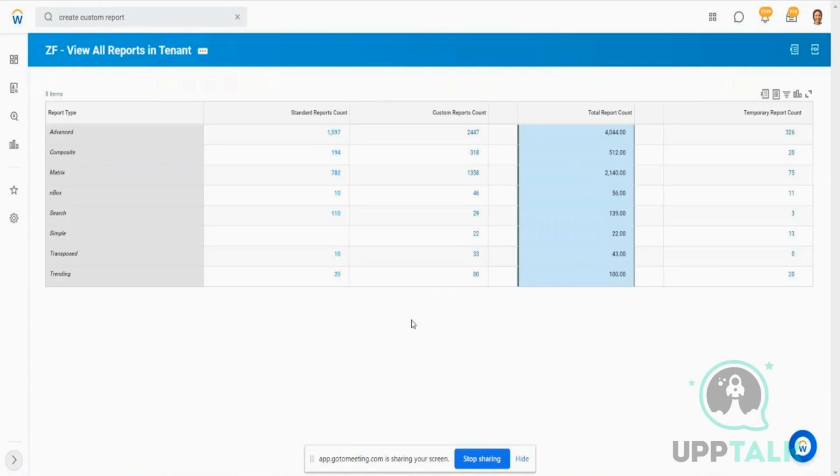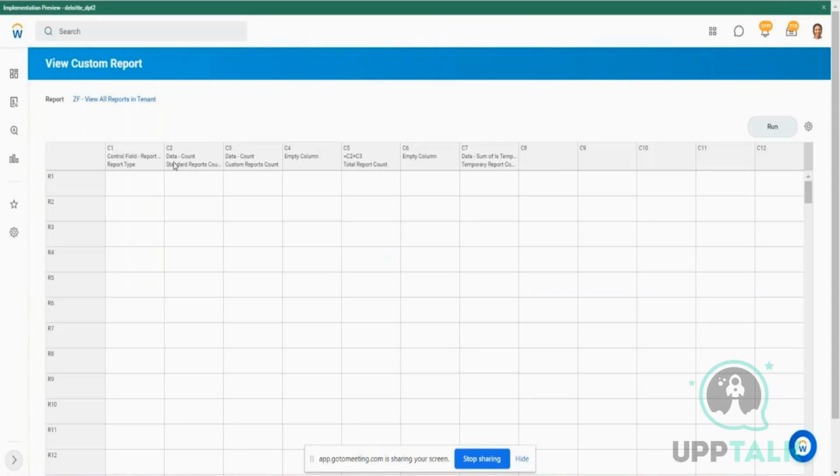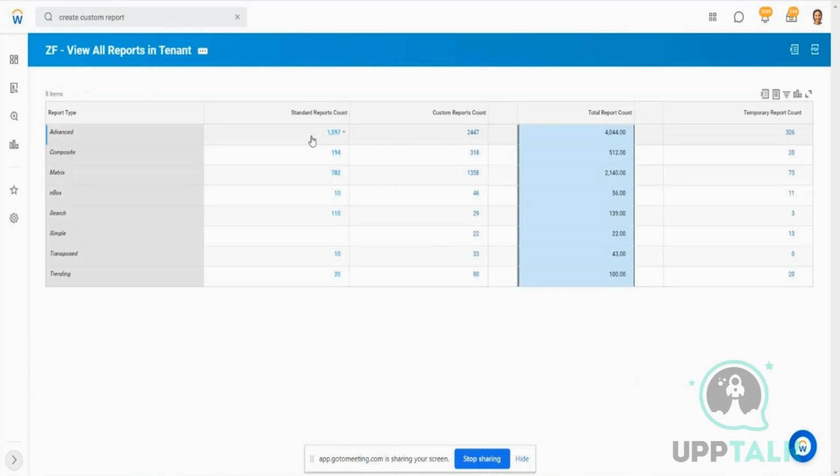Any additional formatting or filtering that I want to do, I can do it at the row level. So for example, when I come here, I am now going to my row, and let's say out of all these columns or all these rows the report is giving me, I only want data for advanced and composite report, or let's say advanced and matrix report. I want to filter out all the other report types. Now this kind of filtering can be done using row level.